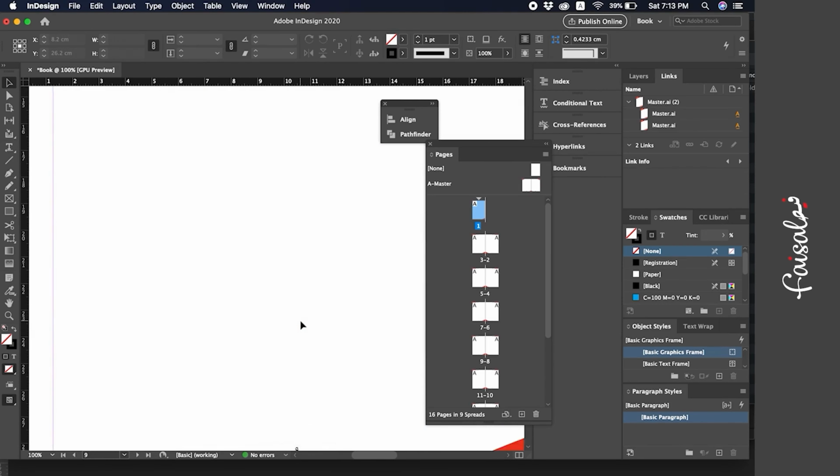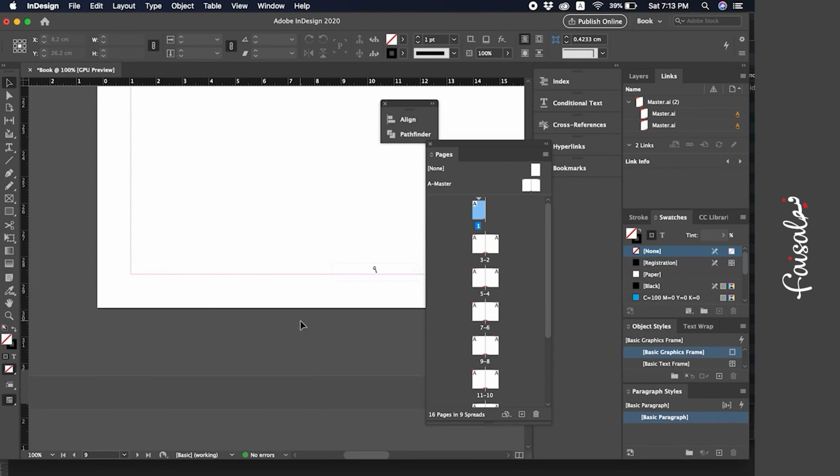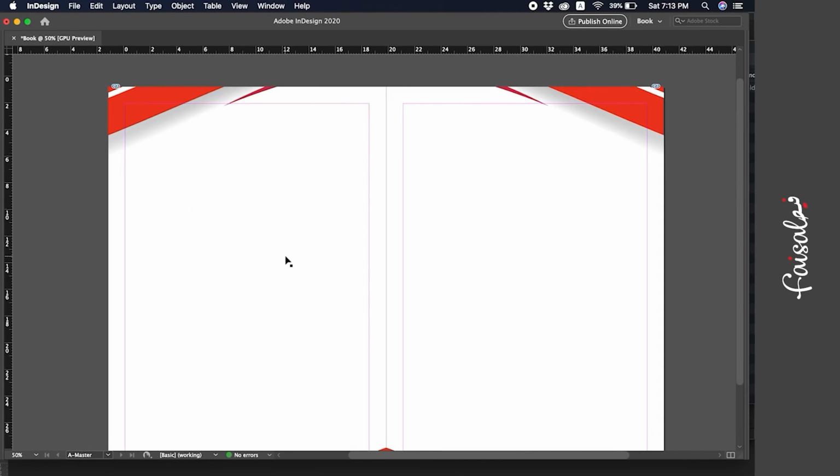Six, 7, 8, everything is fine. Now we have set the number of pages, chosen the facing pages, selected the Arabic language opening, chosen the layout, and applied it to all the masters.